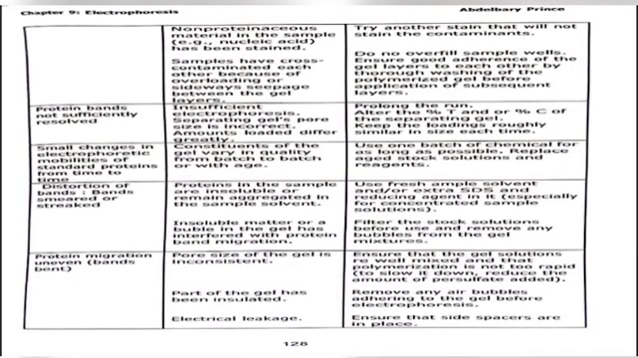Cause: non-proteinaceous material in the sample (e.g., nucleic acid) has been stained. Remedy: try another stain that will not stain the contaminants. Cause: samples have cross-contaminated each other because of overloading or sideways seepage between the gel layers. Remedy: do not overfill sample wells.